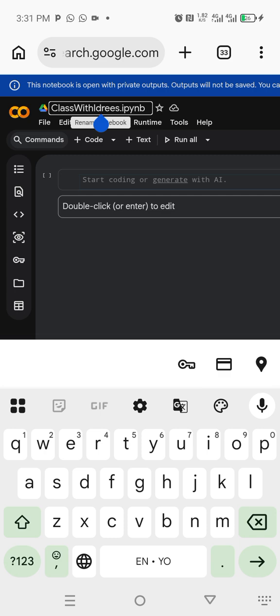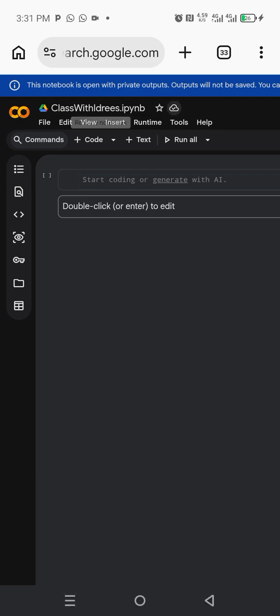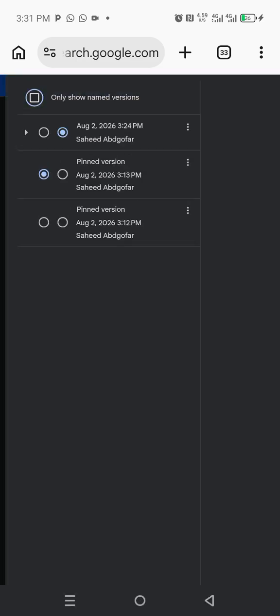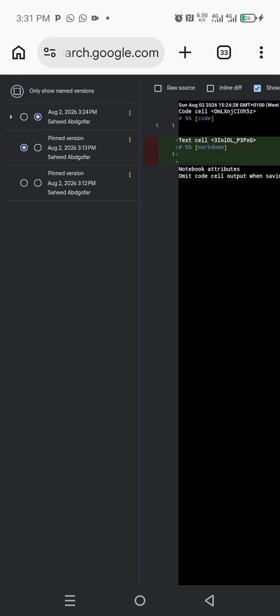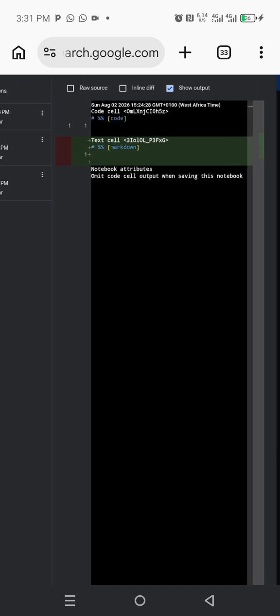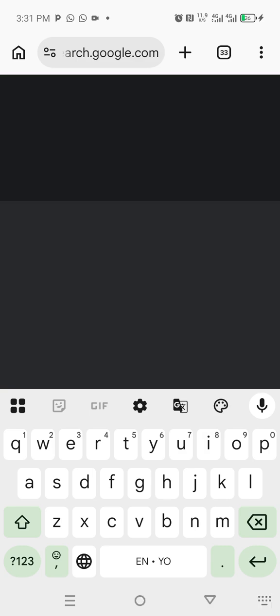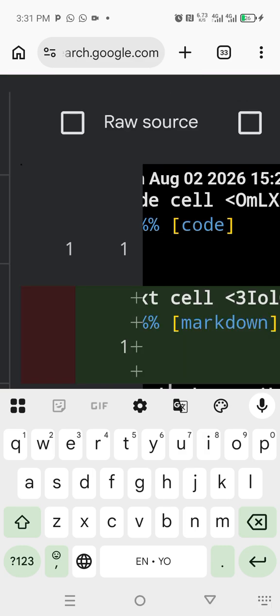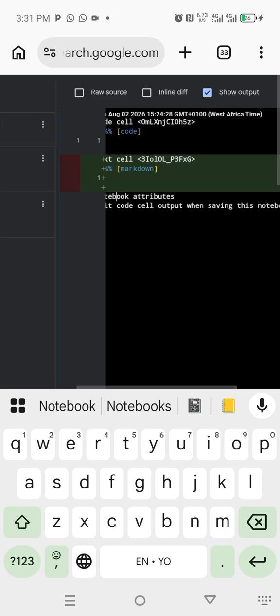So as you click on it, you see that it shows different versions, because I've named it before. You can see August 2, 324, 313, 312. So I don't need those. I just click outside of it so that it goes away.